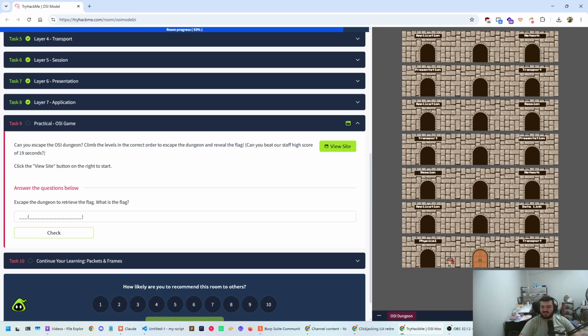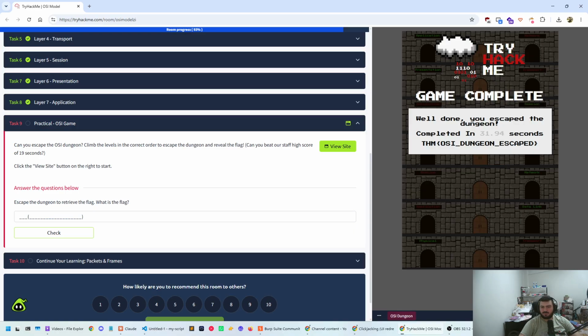Okay, so let's go from the physical to the data link, and then to the network. And then from the network, once we have a network, do you want to transport? Or do you want to present? Of course you want to transport. And then from the transportation, you open a session. And then from the session, you want to present. And then that presentation happens on the application. Boom. Well done. Completed in 31 seconds.